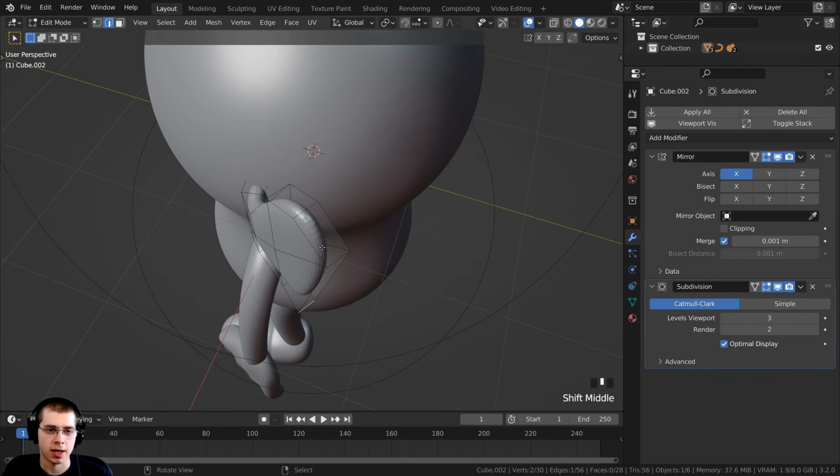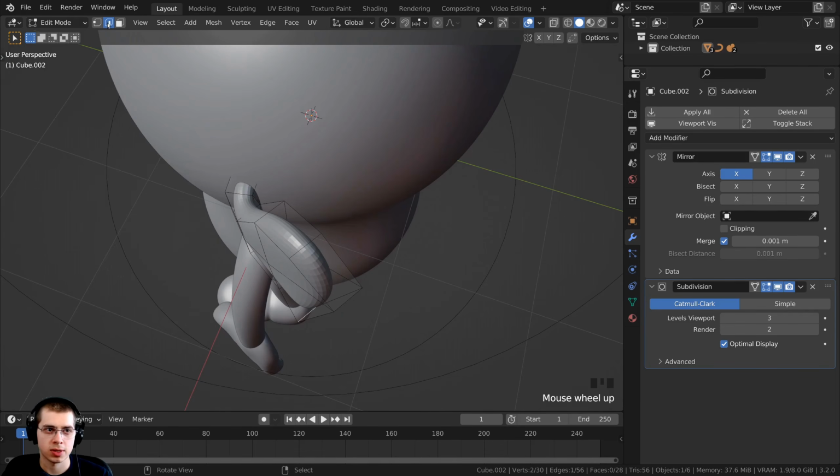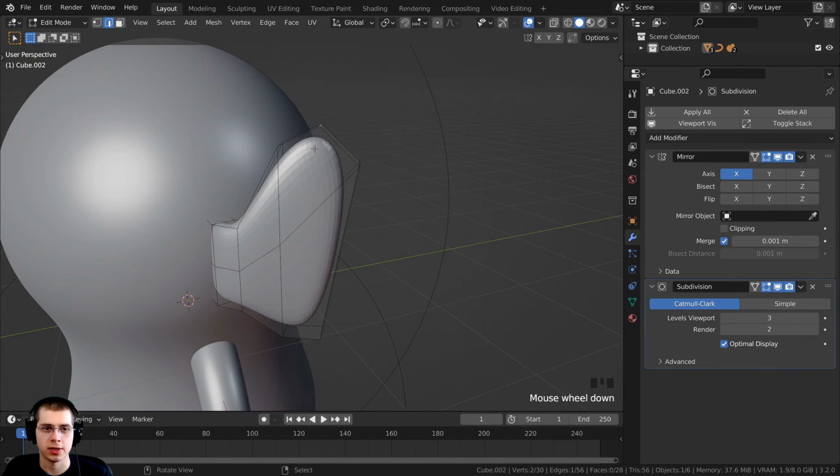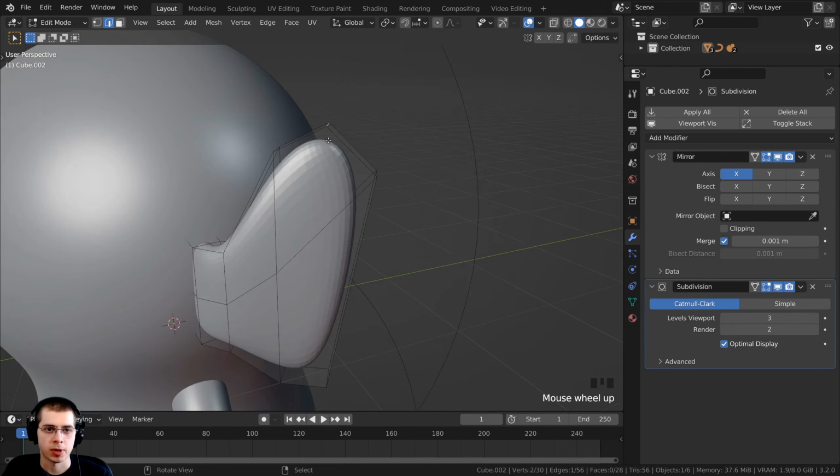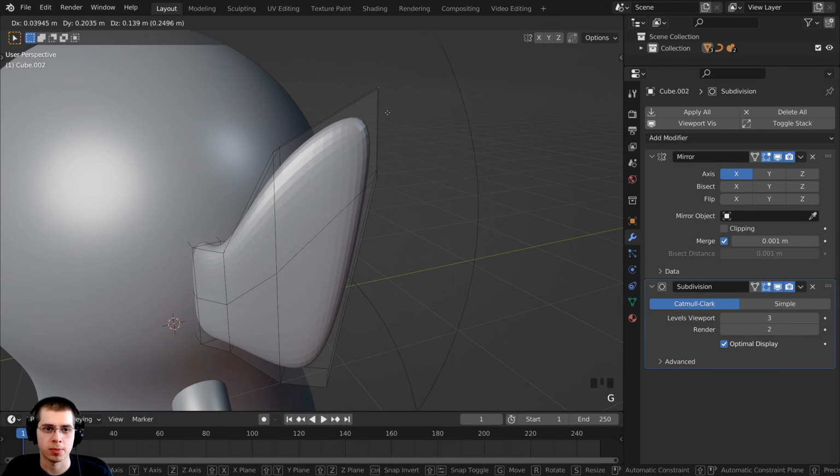So let's tab it back into edit mode. And what I'm first going to do is go to the edge select and just select this edge, and I want to make this a bit sharper. So I'm going to press G to grab, and let's bring this up and make it sharper.